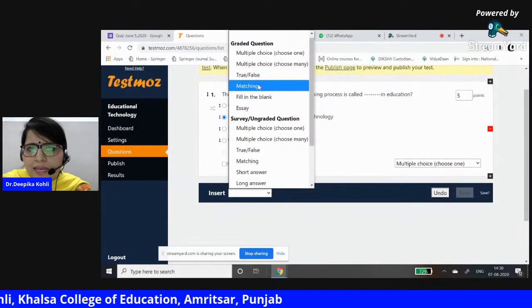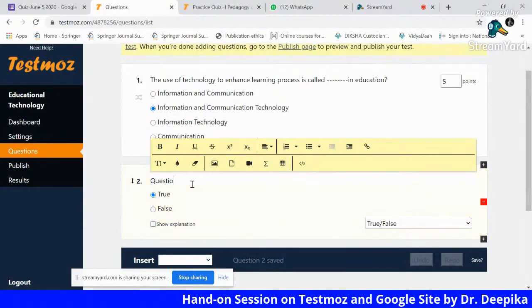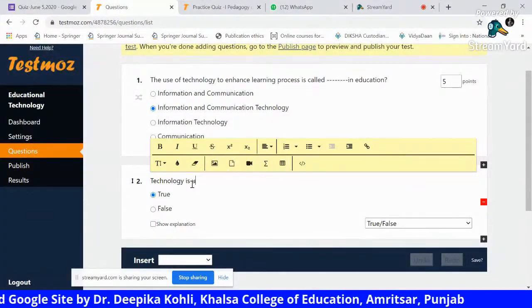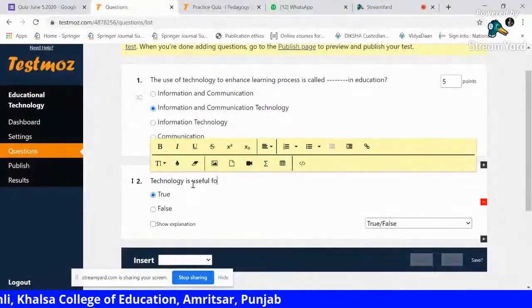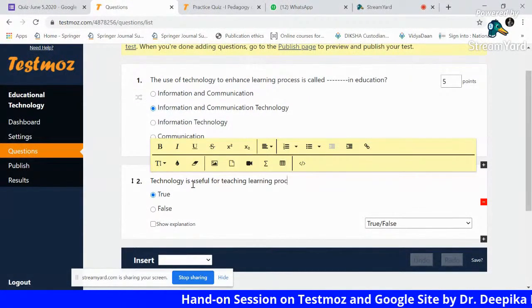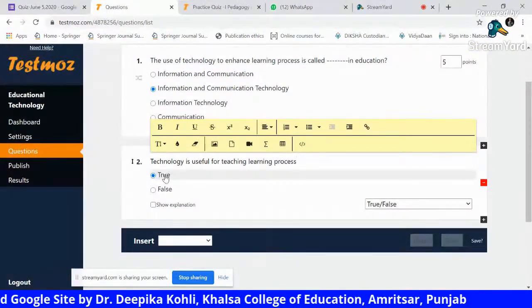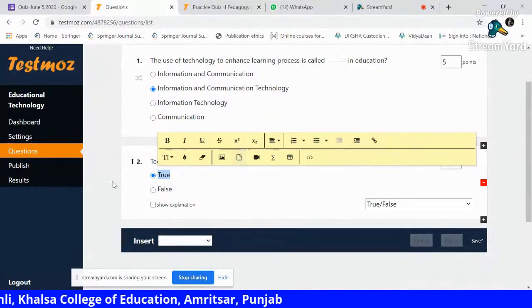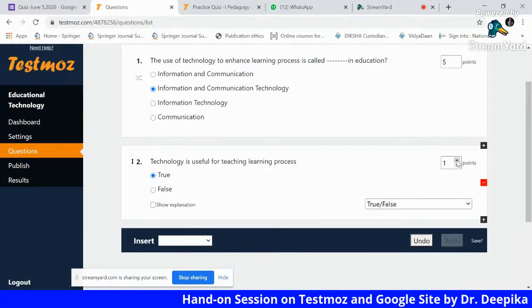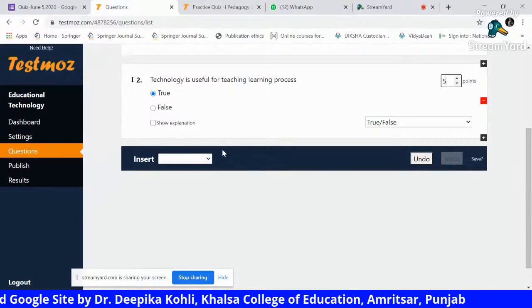Next question, like insert, I have to add true and false. For example, I'll write: technology is useful for the teaching learning process. True, right? So the answer is true. So this way I'll set it. If you want to change the setting, this is the window. You can set accordingly. We have already discussed it. I'll again provide 5 marks.